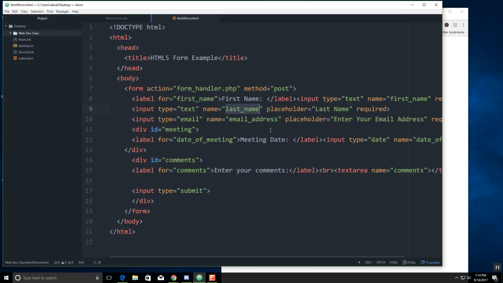Okay, so this is the basis of how to create an HTML5 form. Just remember to watch the next video to see how you might process that form information in PHP, which will require you to have a PHP web server.